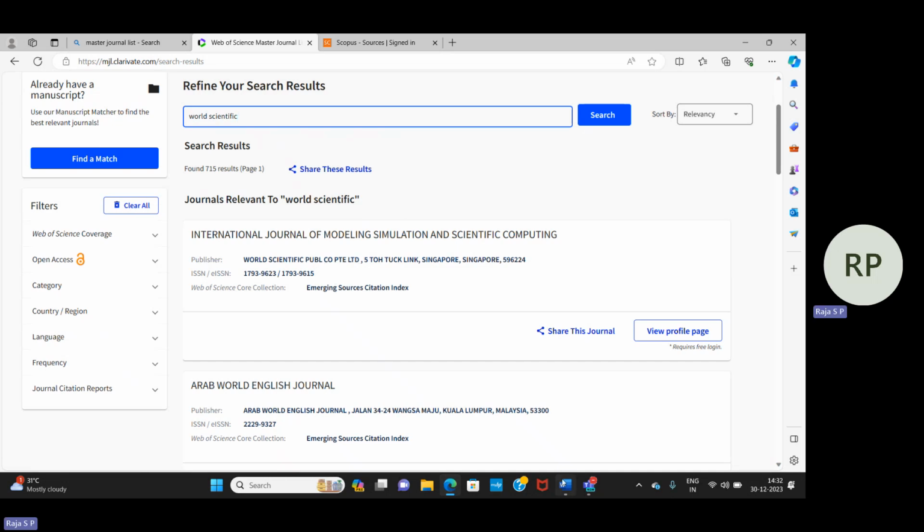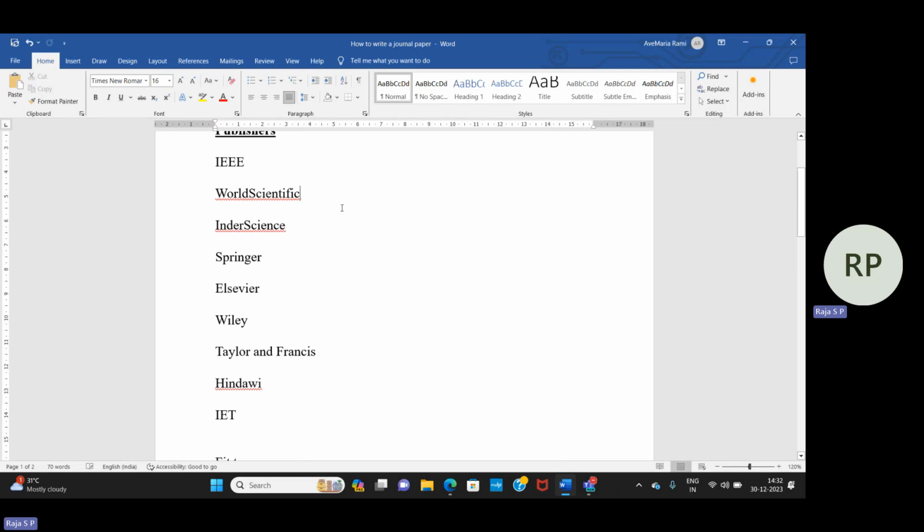Now, what things do you have to focus on? The first thing is the publisher. For example, inside World Scientific, I am just giving some journals: International Journal of Wavelet Multi-Resolution Image Processing, Journal of Circuits, Systems and Computers. Inside IEEE, I can give IEEE Transactions on Computational Social Systems, Transactions on Intelligent Transportation Systems, SMC Magazine. In World Scientific, International Journal of Image and Graphics. In InterScience, I can give International Journal of Biometrics, International Journal of Data Mining, Modelling and Management, International Journal of Blockchain and Cryptocurrencies, International Journal of Learning and Change.